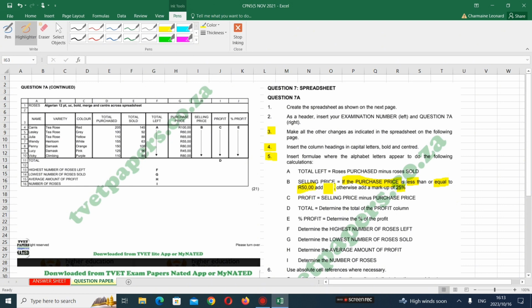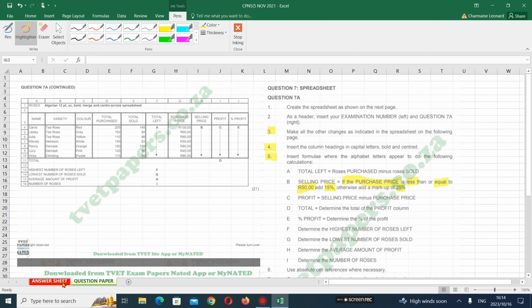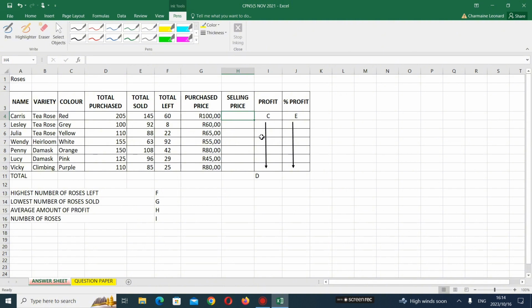So to do this formula, we need to use the IF function, because it's already telling us that the selling price is calculated as if the purchase price. Once you have this if, you must know that you're using an IF function. So let's see if we can do that. Go back to our answer sheet, and we're calculating B. They said it's equal to if.